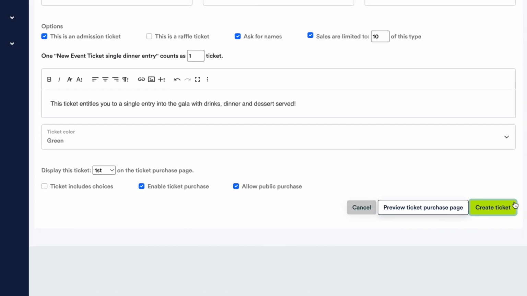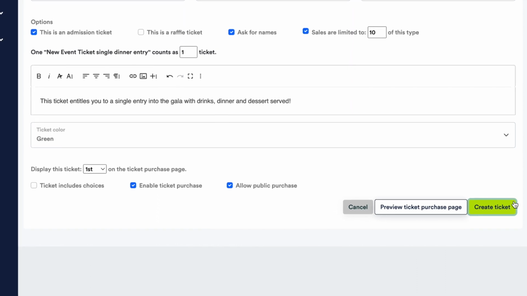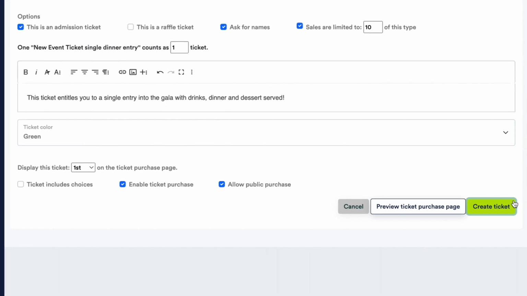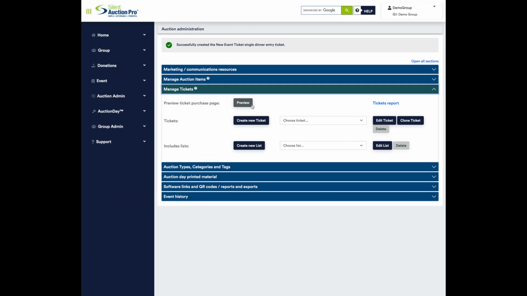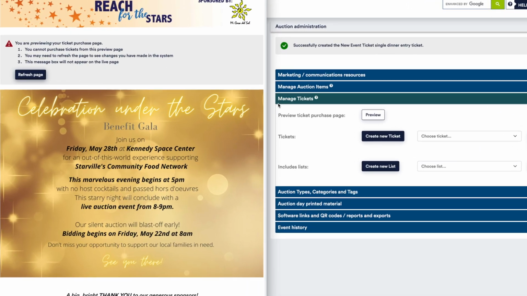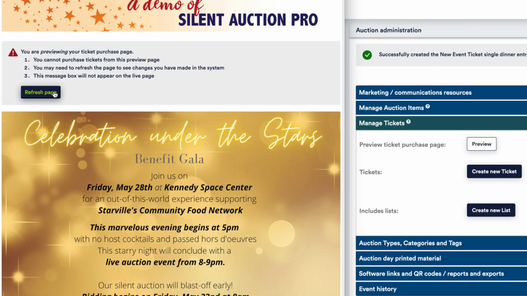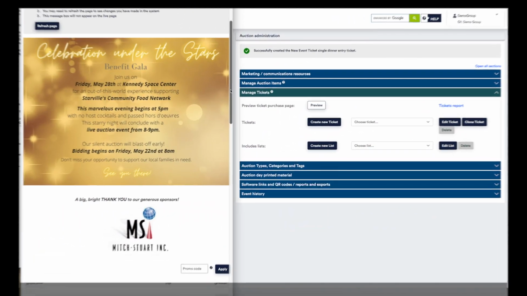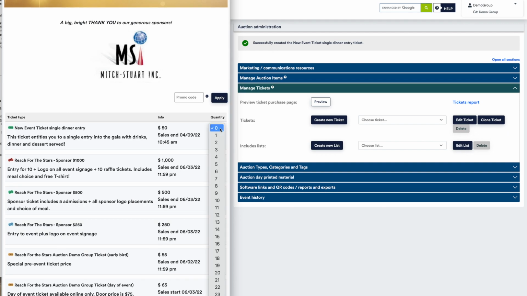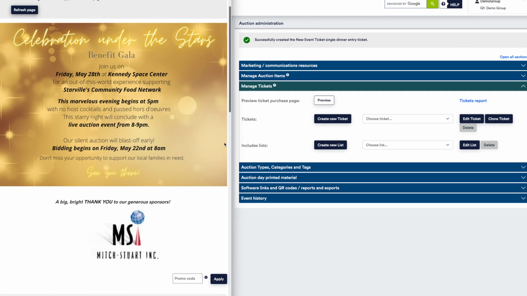Once your ticket is done, click the Create Ticket button. Any aspect of a ticket can be changed as long as no tickets of this type have been sold. Let's refresh our preview page and see how we did. This looks great. We're now ready to publish the ticket page link on a web page, via social media, through email, and using QR codes on printed flyers.